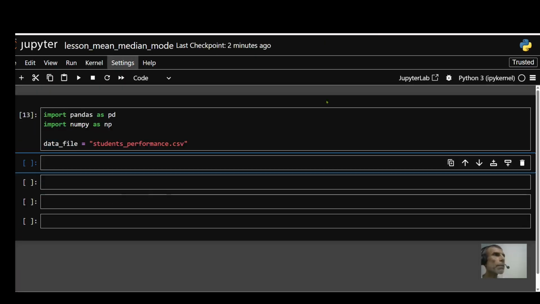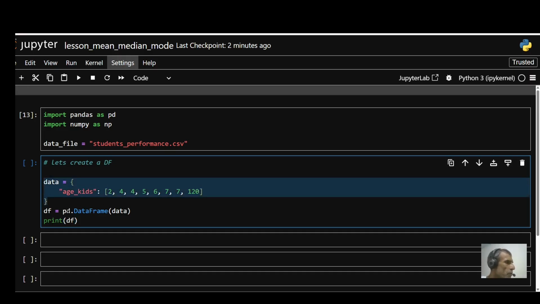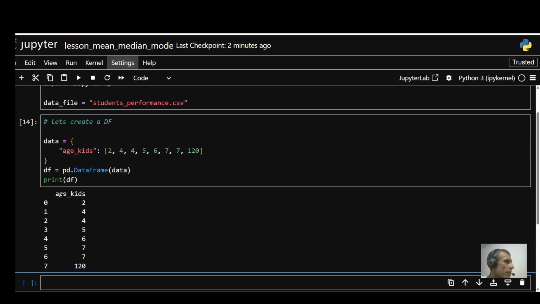Let's create some sample data by hand. Instead of loading from a CSV file, let me just do it by hand first. This is the age of the kids: 2, 4, 4, 5, 6, 7, 7, 20, 120. And look at this, this is a weird number, way out there. I have this dictionary, and I put this dictionary inside my data frame, and then I print my df, and it prints out my data frame right there. So age of the kids: 2, 4, 4, 4, 5, 6, 7, 7, and 120.